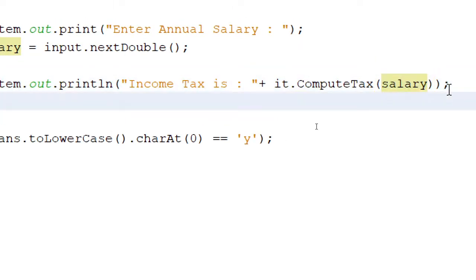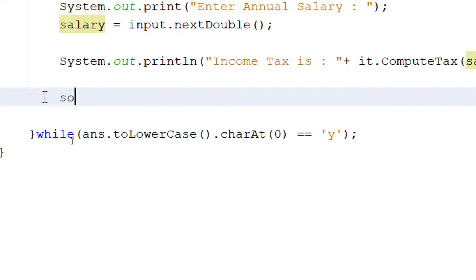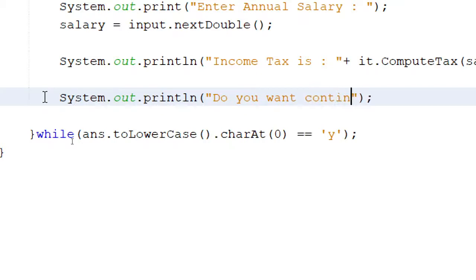So that's all you need to do, and then I'm going to say System.out, do you want to continue? Okay, Y or N? So I do this one. I'll use the println.